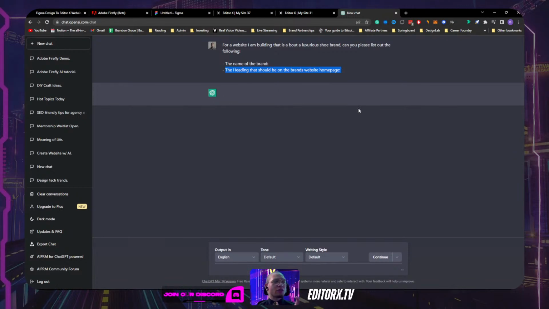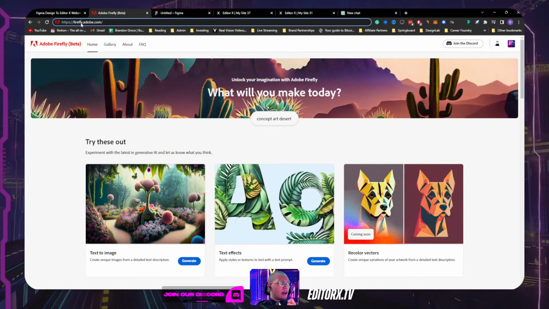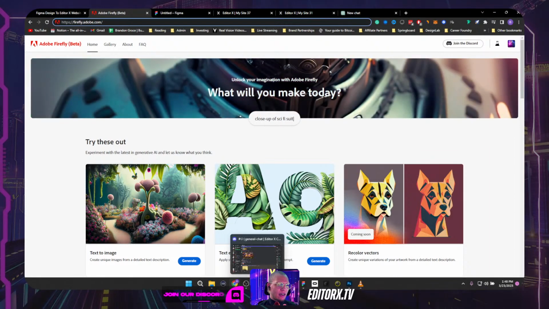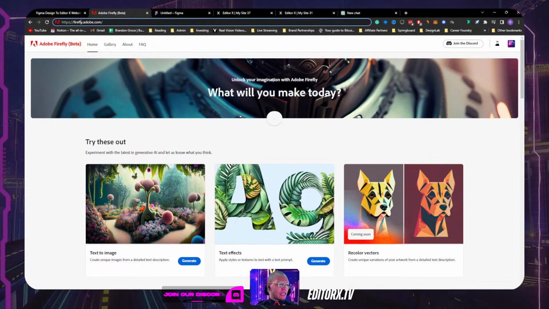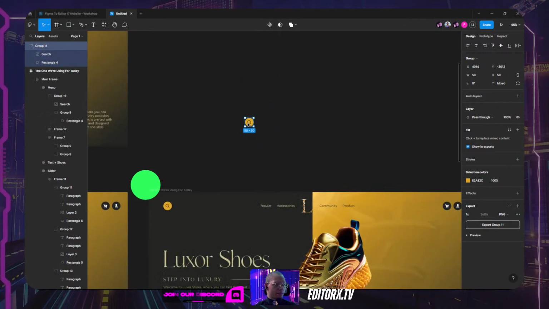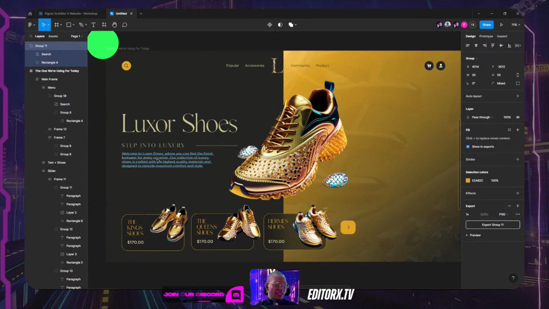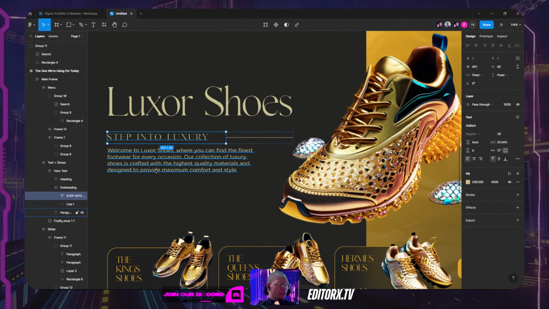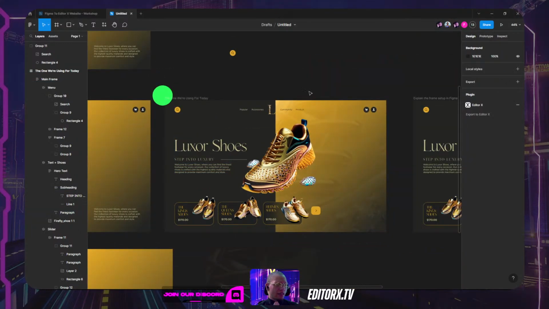So I used ChatGPT to generate the copy for the site. It wasn't anything too intricate. And if you want to rewind a little bit into the live stream, I talk about how I use Adobe Firefly, which is another AI platform, to generate the assets that we're using. These shoes were generated by Adobe Firefly. Hopefully that answers your question. ChatGPT was literally just to create the title, the sub headline, and the body copy. And that was really it.